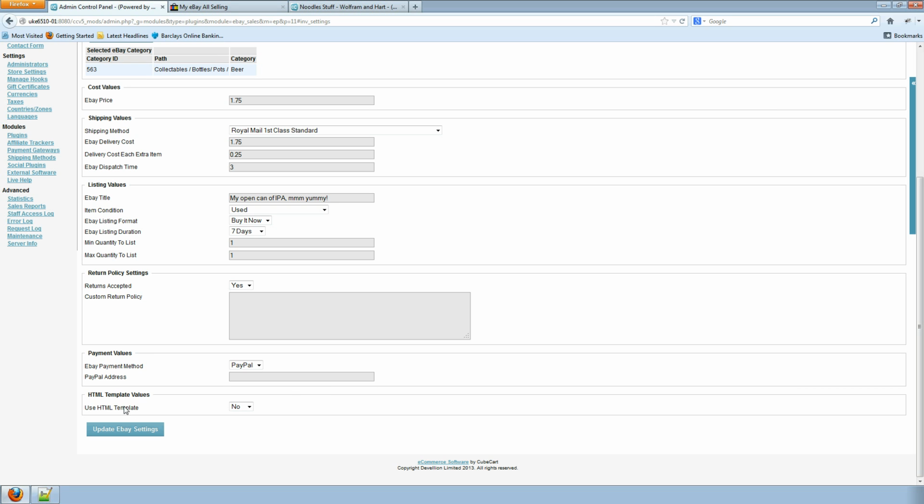And the very last option is HTML templates. In the global settings tab, we have our template. If you want to use the template, brilliant, just set this to yes. If you leave it as no, it's going to take the HTML code directly from the product listing and use that instead.